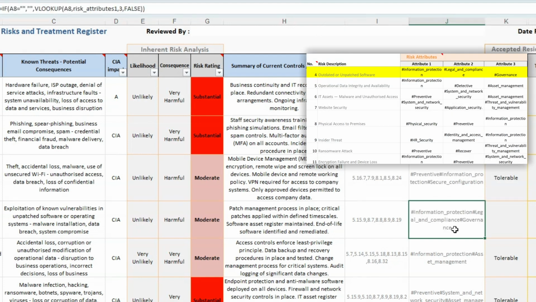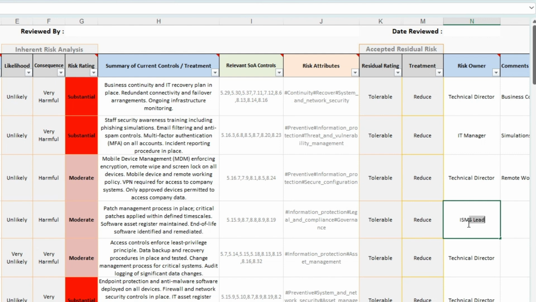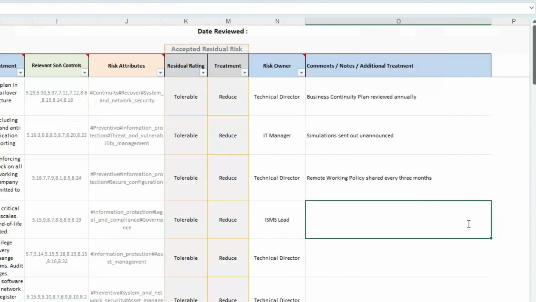Risk attributes are listed based on attributes selected against this risk on the Risks Attributes sheet. A residual risk rating is then applied after all controls have been considered. You then can apply a risk treatment from the drop-down list, a risk owner, and any comments, notes, or additional treatments required.